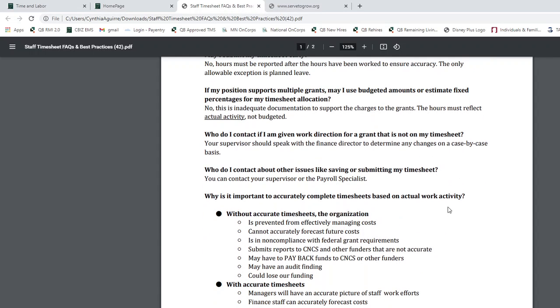Who do I contact if I'm given work direction for a grant that is not on my timesheet? Your supervisor should speak with the finance director to determine any changes on a case-by-case basis. Who can you contact about other issues like saving or submitting your timesheet? You can contact your supervisor or the payroll specialist.